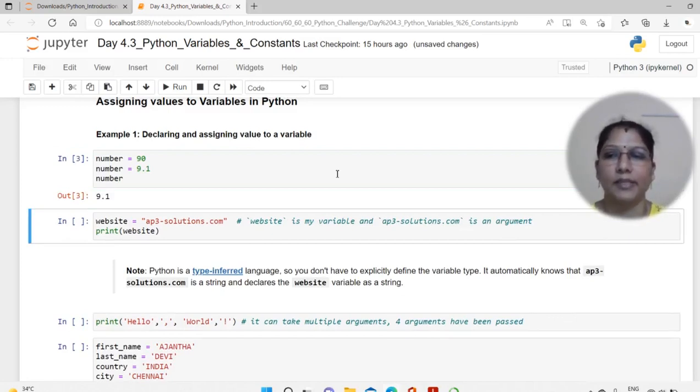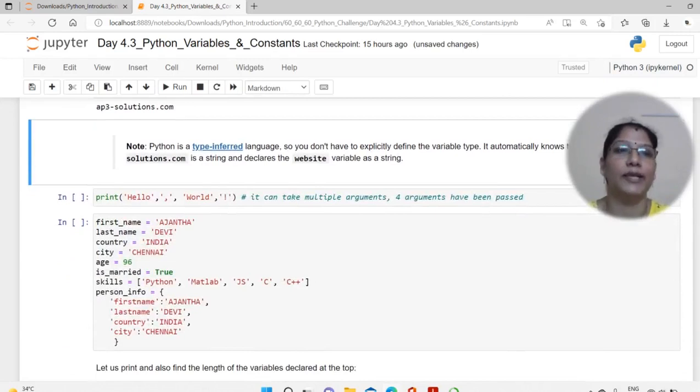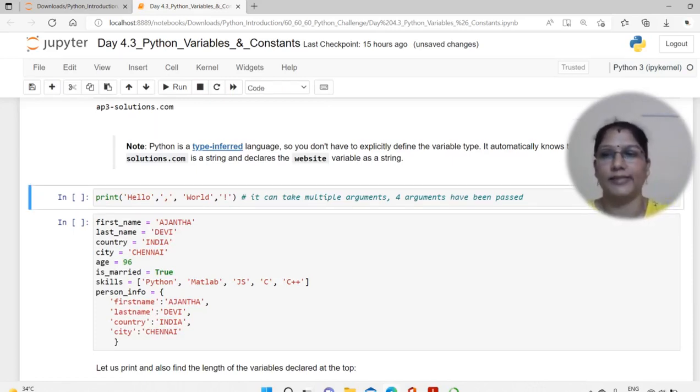And second, an example is website is equal to ap3-solutions.com, where website is my variable and ap3-solutions.com is the value. And if you want to see what is there in the variable, it is ap3-solutions.com. And as I have already said, Python is a type inferred language, so you don't have to explicitly define the variable type. It automatically knows that ap3-solutions.com is a string and declares the website variable as a string variable. Let me just show some more examples.